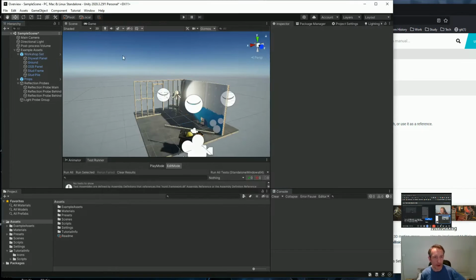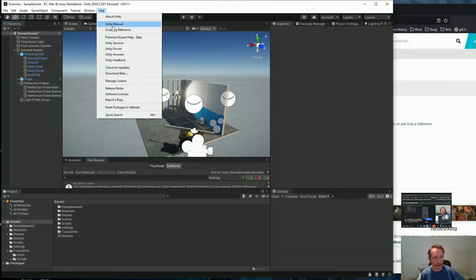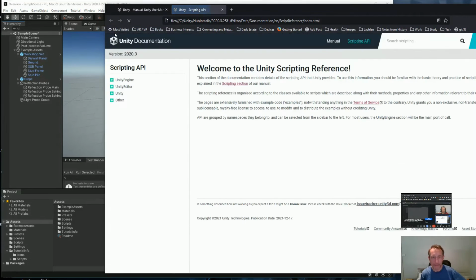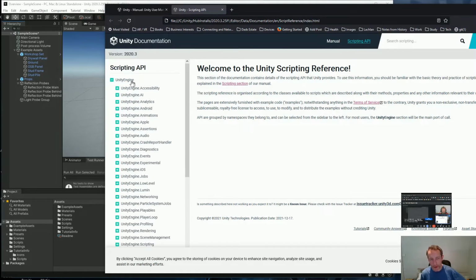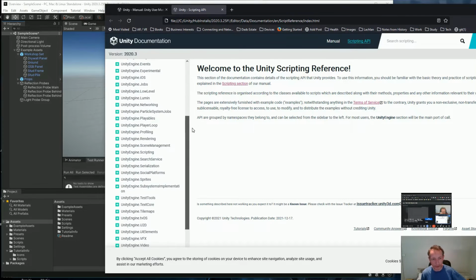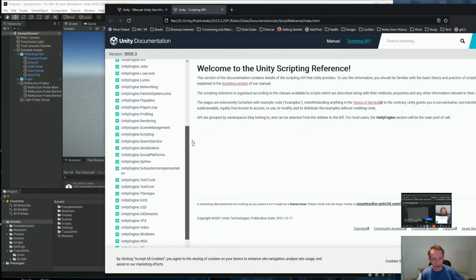The other thing you have in Unity, from Help, is the scripting reference. Here you have UnityEngine. The UnityEngine is the game engine itself. So if you want to change something about how the game's running, UnityEngine is the C# package, or C# namespace, that you would use.